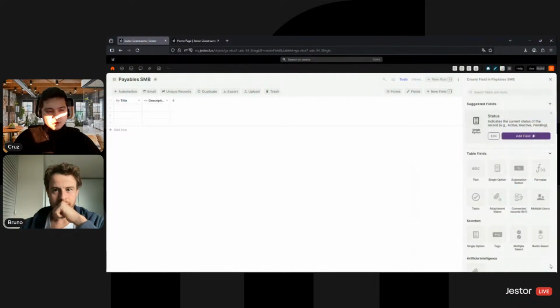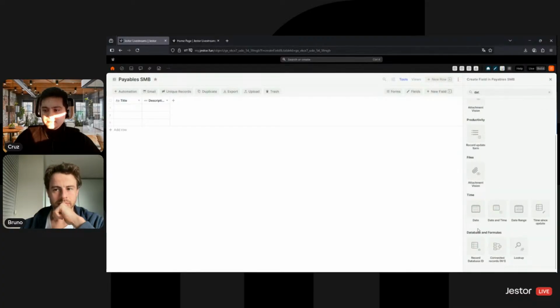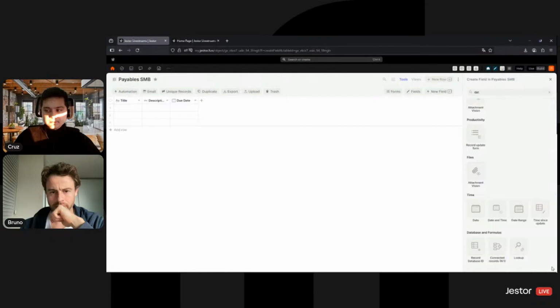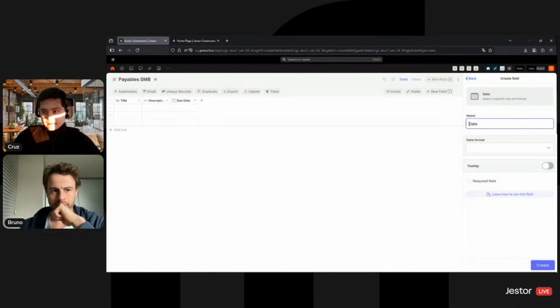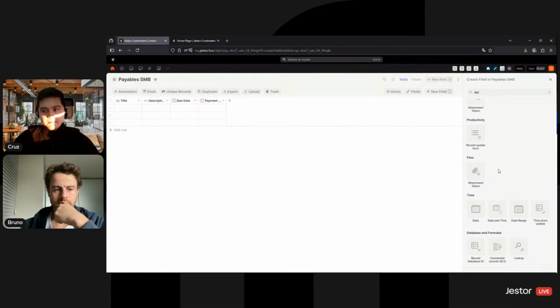So if you think about the structure of a payable, we have a due date. So we're just going to name this field due date and select the format. We have a payment date. So it's not always the same date, right? Sometimes you can pay something earlier or later. So we're going to make these two separate dates.